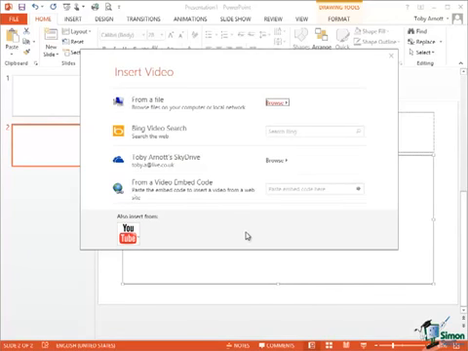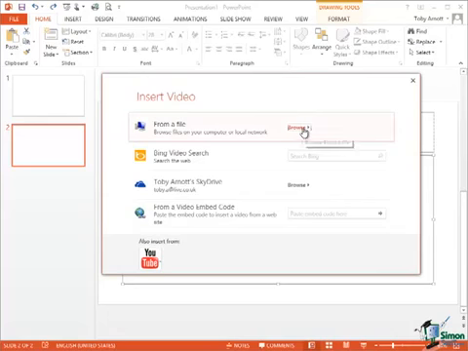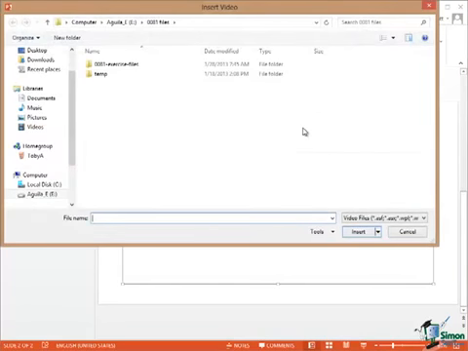I could go through examples of each of these, but really I think I'm just going to do the first one, and that is to insert a video from a file, because this is the one that offers us the most options, and I'm going to leave you to experiment with the others. So I click on Browse, and that brings up an Insert Video dialog, and it will show the videos that are available in selected folders.